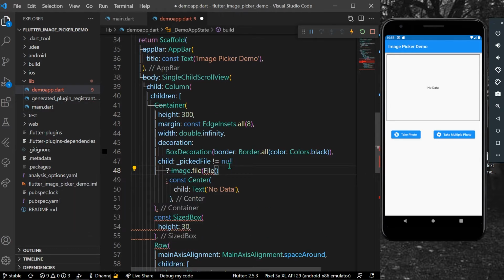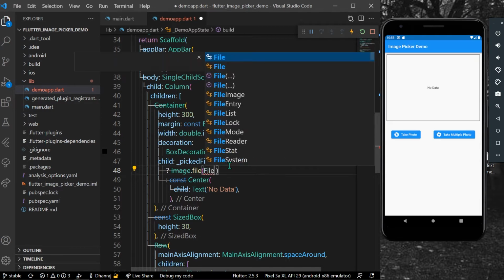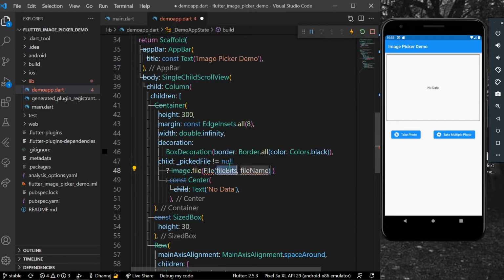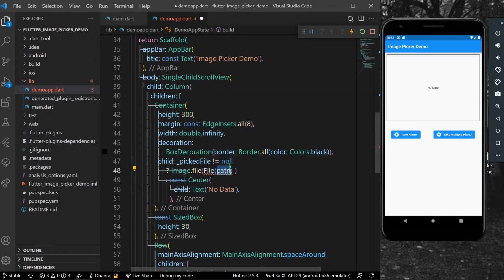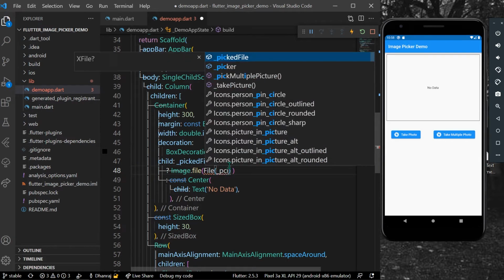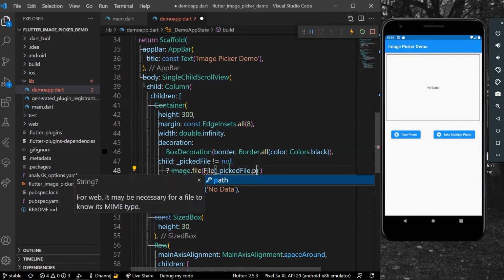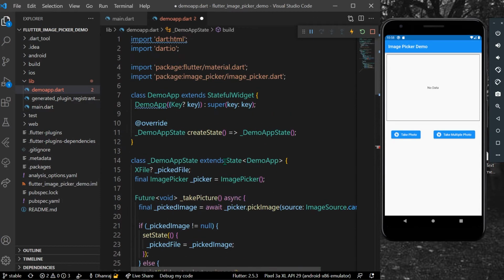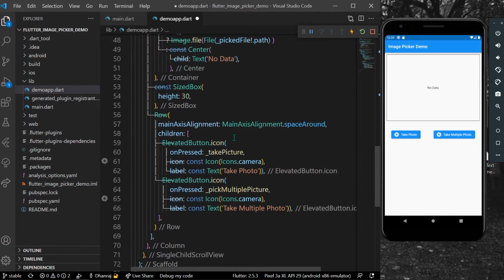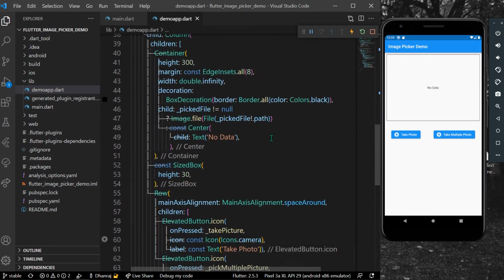Okay, the bracket is missing. We'll take a File, not this type of File, with the path, which is our underscore picked file dot path. Okay, so remove our .html. Now we can just save our app.